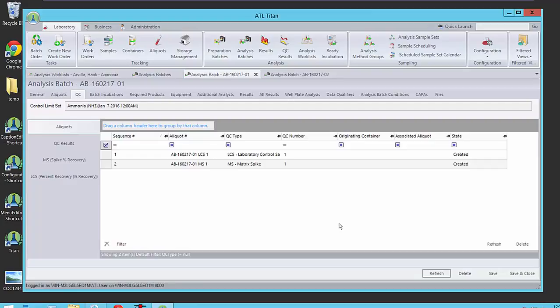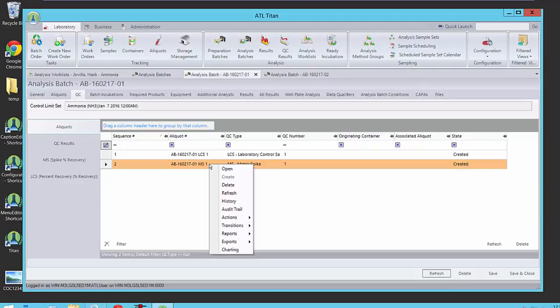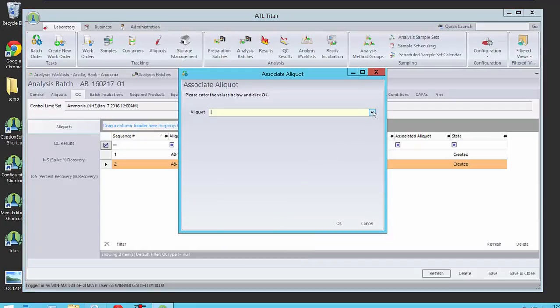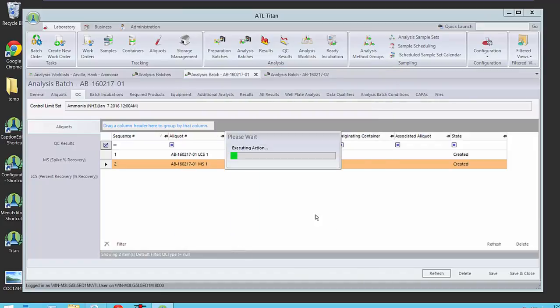And here you see, based on the analysis definition, batches of ammonia require a laboratory control spike and a matrix spike. The next step is to associate any quality control samples that might have an associated aliquot. So for example, the matrix spike requires you spike one of the aliquots. So in this case, we're going to right-click, go to Actions, and associate the aliquot. Here you'll have a list of aliquots on your batch. We're going to associate that one.